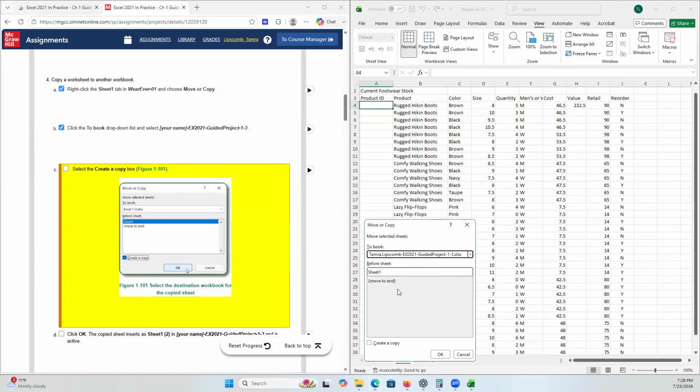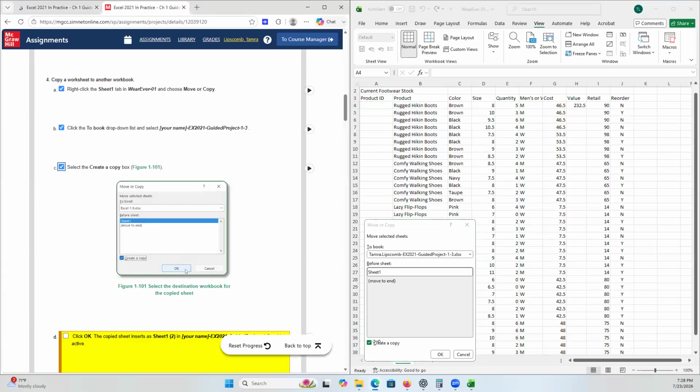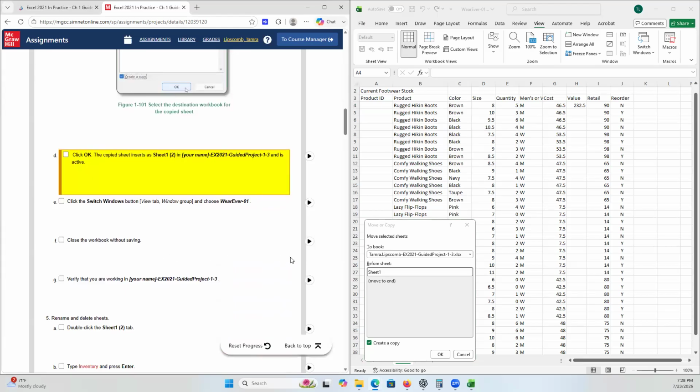And then we're going to select create a copy. It's right down here. That's an important step. So make sure that you are reading the directions carefully before you take action. That's an easy one to miss. So we're going to select the create a copy. We did that. And we're going to click OK.